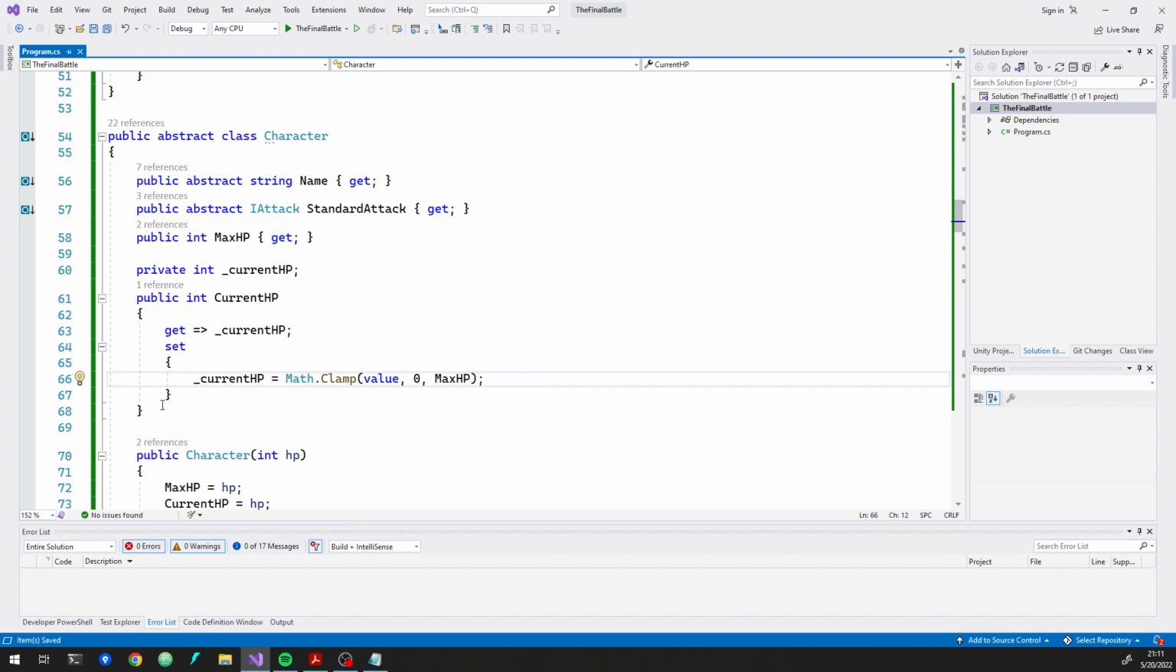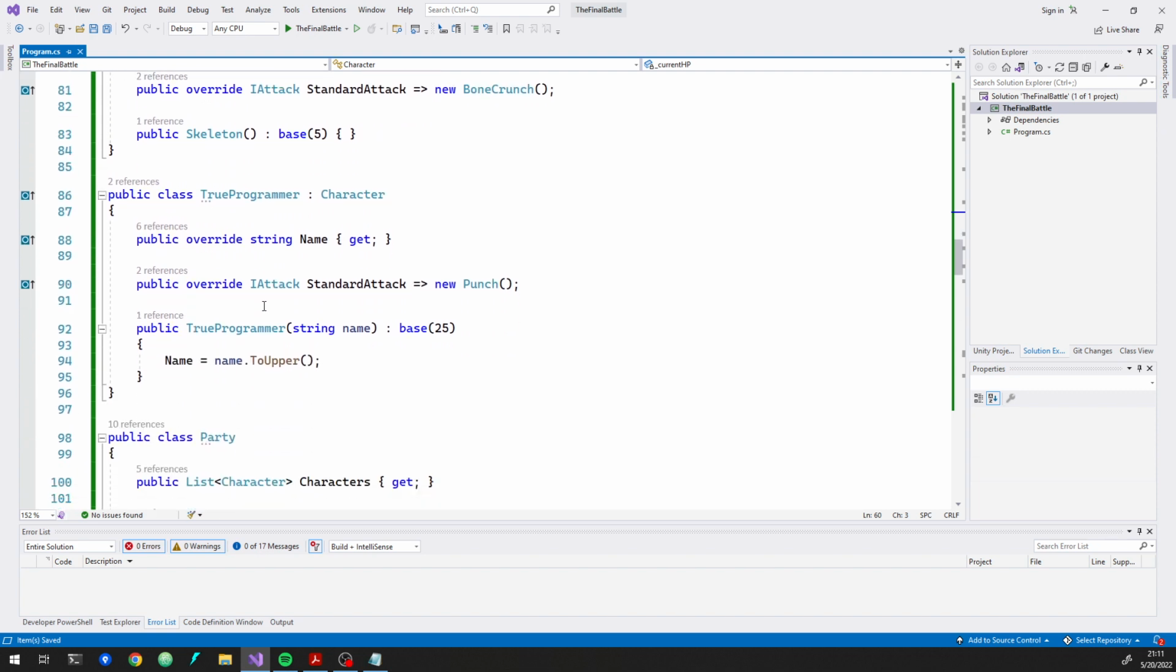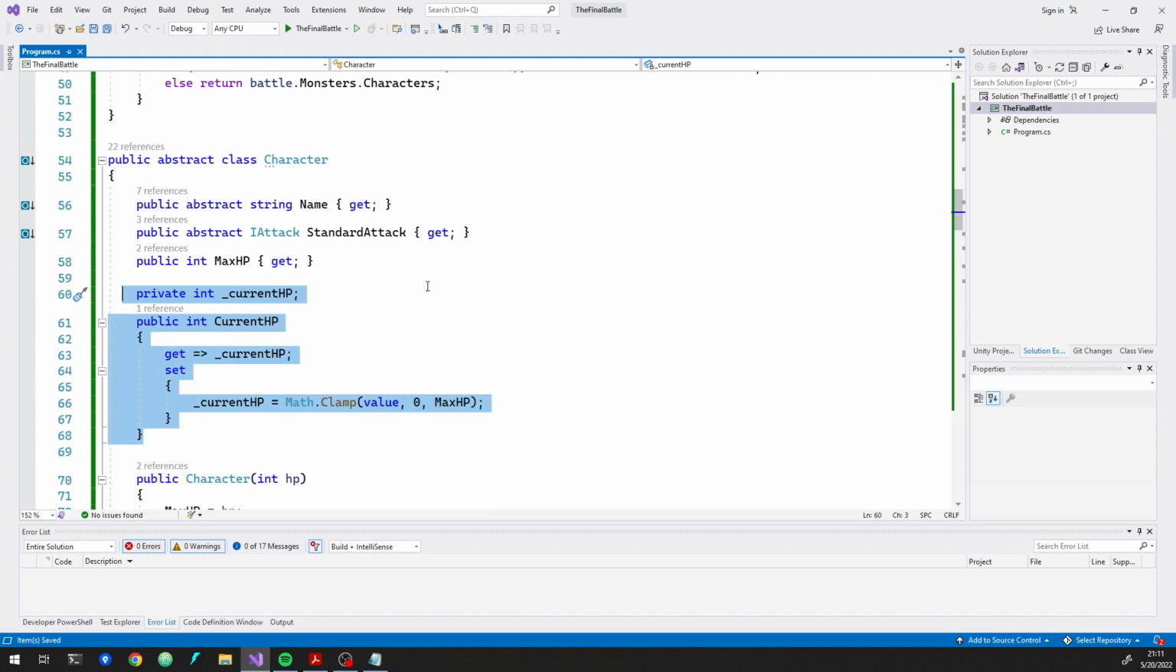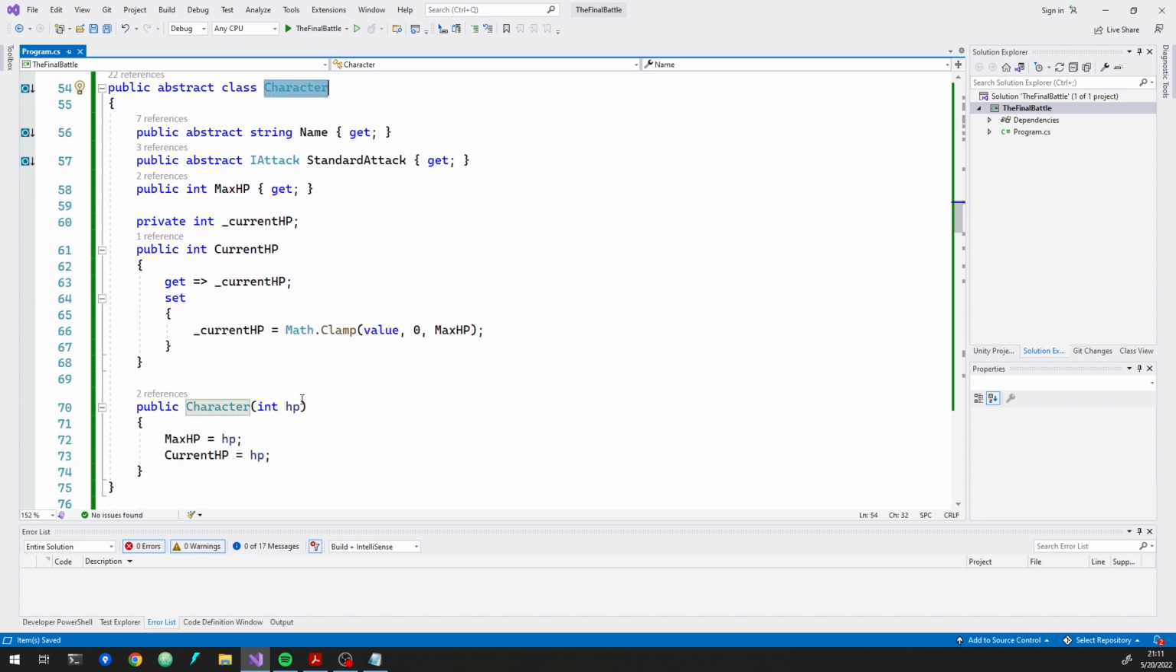And we've done this in the base class, so now any and every character will get that implementation already, just automatically, because that's just what it means to be a character. You have HP, but your current HP will always be between 0 and max HP.